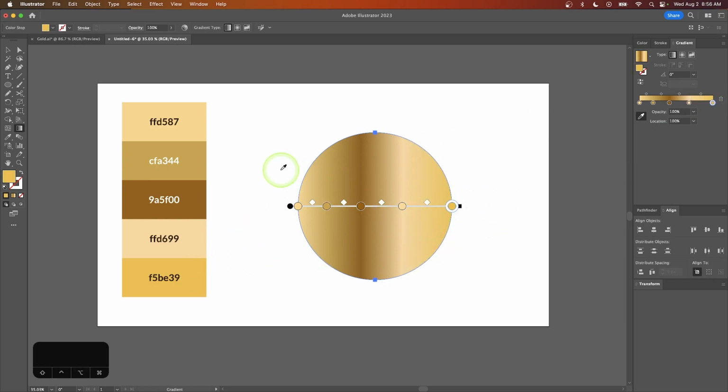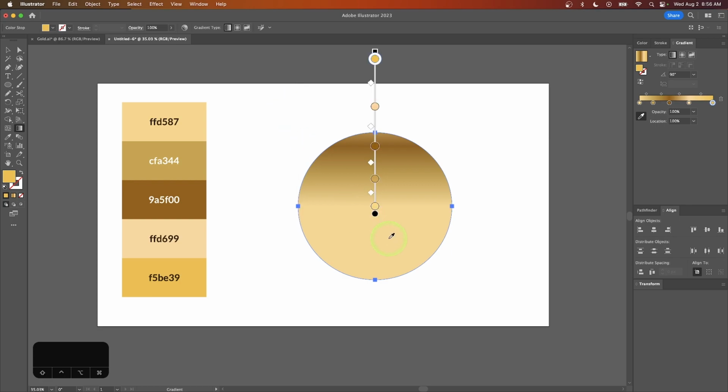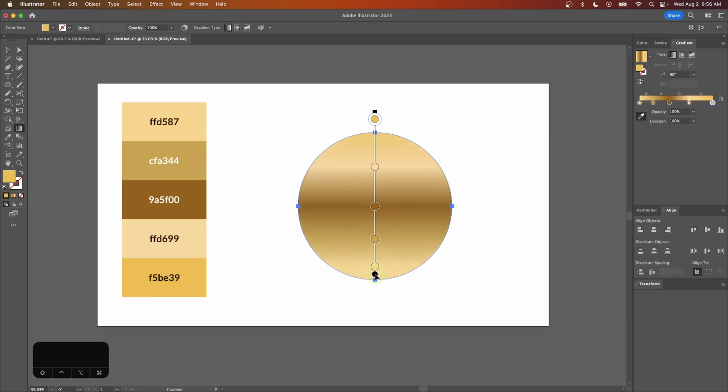And once you're finished, you can use the gradient tool to adjust these on-screen handles to make your gradient look however you'd like. So I'm going to rotate this around and I'm going to move these color positions around a little bit to make it look a little more natural.